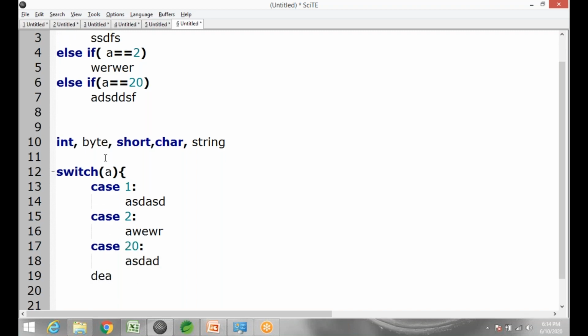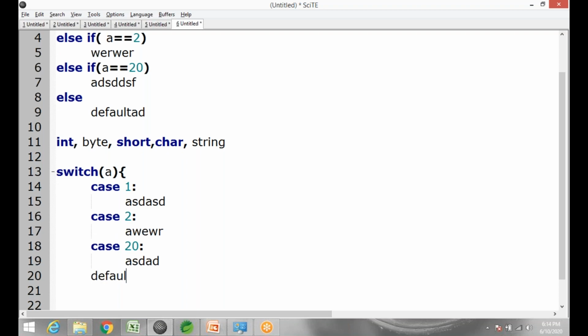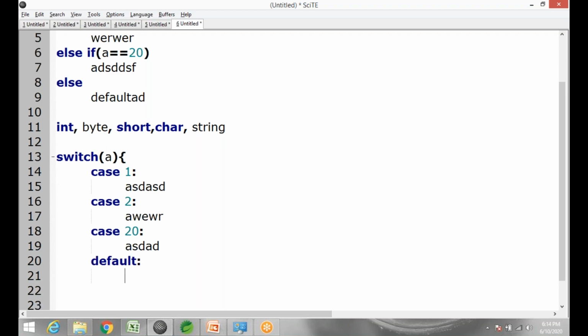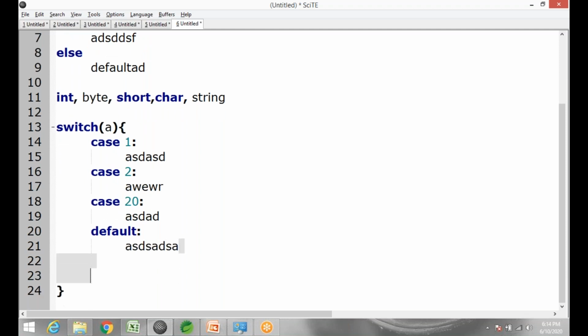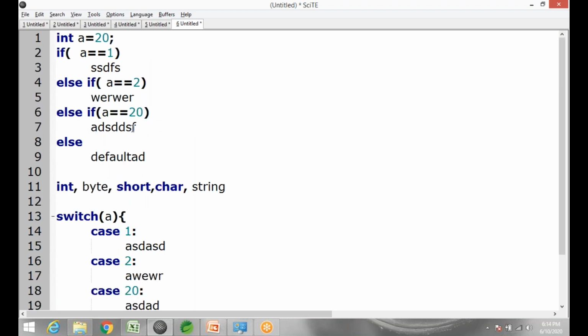Just like if-else if has a default block, the else, here also you have something called default. It literally is called default. So if none of the cases match, you go to the default. So this is just a substitute, a way you can write the same code that you have with if-else using switch case.